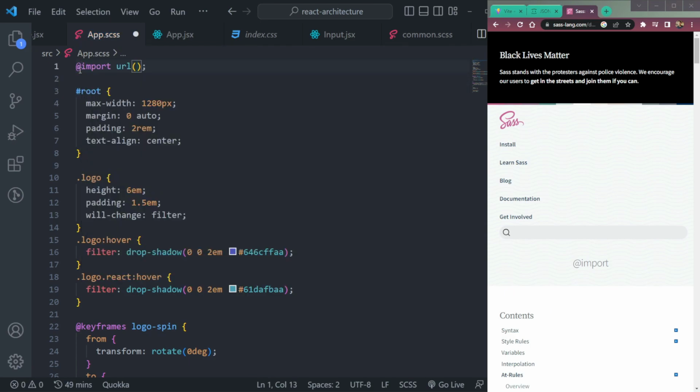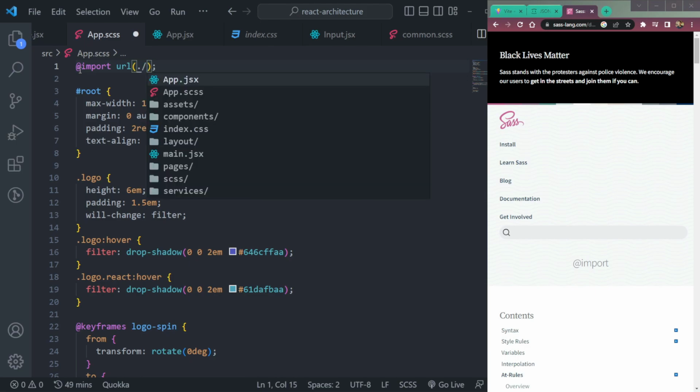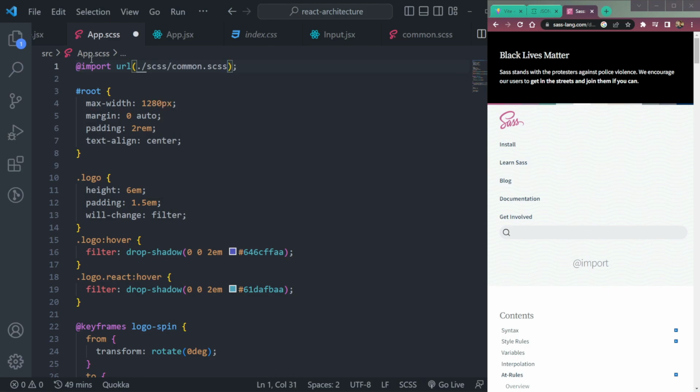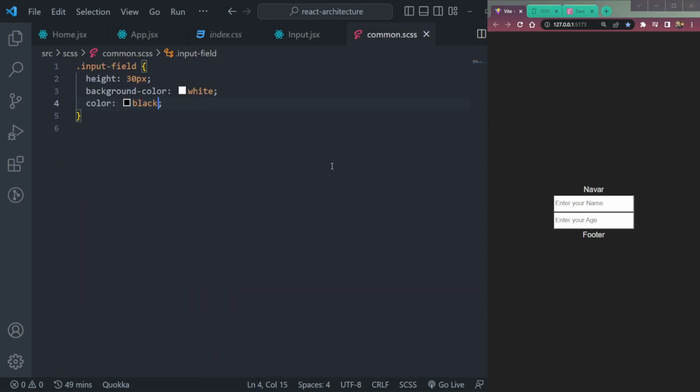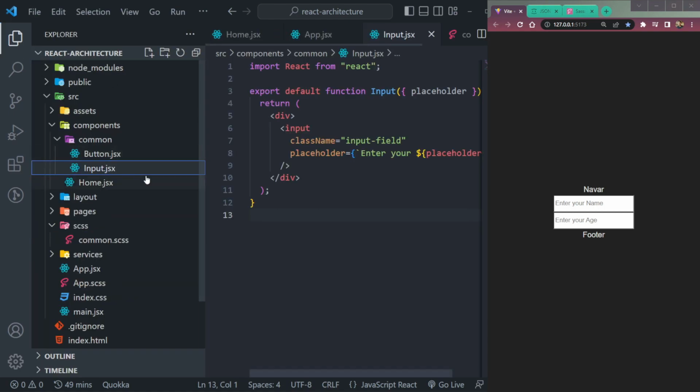@import the URL of the file. So we can say one step back, I think. Let's say SCSS and common.scss. Now you see that this will be changed. See, it's now working. We have the background colored as white and colored as black, and the height increased. Fine. So what should we do next here is this.